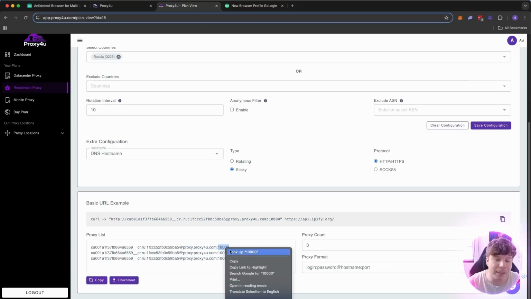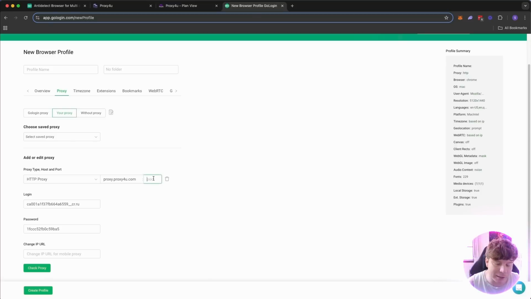Now, if this doesn't work for any reason, which it never really does, I just want to tell you, if it doesn't work, you can change this from anything between 10,000 all the way to 20,000. So you can put 10,001 if you want, and it will still work. So we have to put a name in. Let's just go with test YouTube for now.